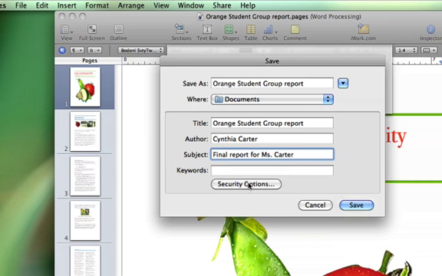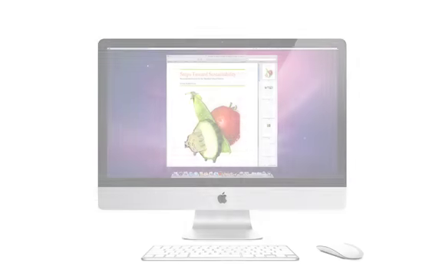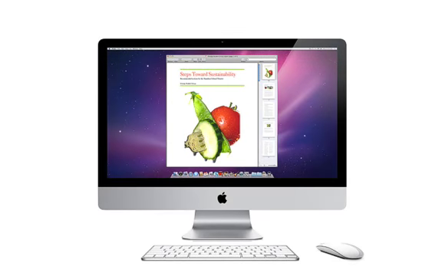Click Save. Now the document is saved as a PDF file, which means it can be opened on any computer, Mac or PC, that has PDF viewer software, such as Preview. If students all take this step before handing in their work, you'll be able to focus on assessment instead of finding an application to open the files.